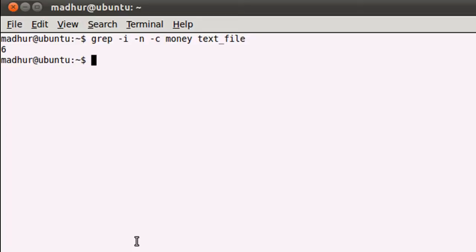And the last option that we're going to check out for grep in this tutorial is the -v option. And -v basically tells grep to reverse the match. That is, consider only those lines for output that do not have the word money, right? So if I don't use the -v option, then the lines that have the pattern that I'm searching are displayed. But if I use the -v option, then all the lines that do not have the pattern are displayed.